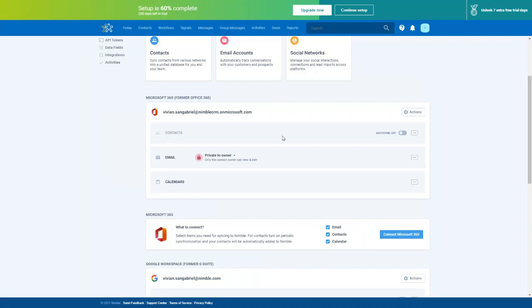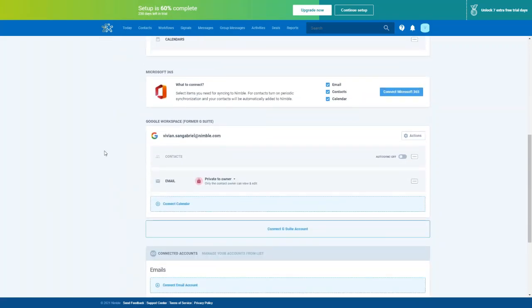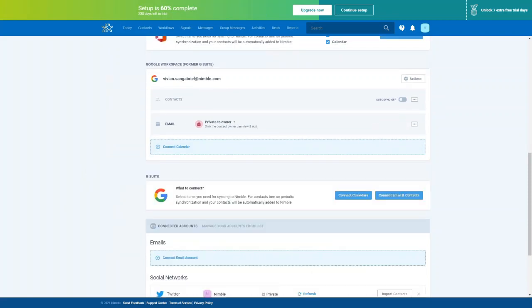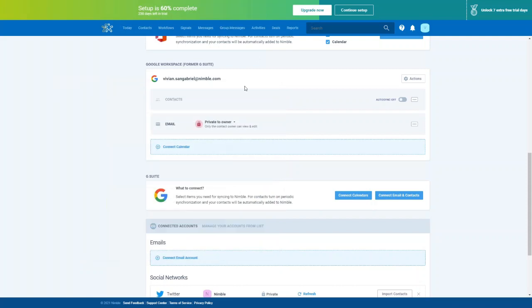All right, and so if we scroll down a little bit, here we have Google Workspace or Gmail. It's a very similar process. Just click that here and you have the option to connect your calendars or connect your email and contacts. And if you press that button, again, it'll have this pop-up here, and then you can go through the prompts, and it's just as easy as that to connect these accounts.